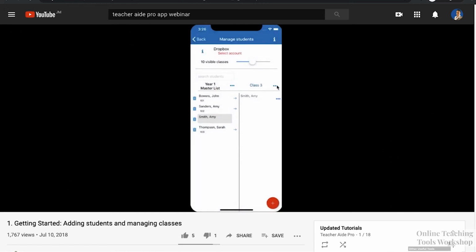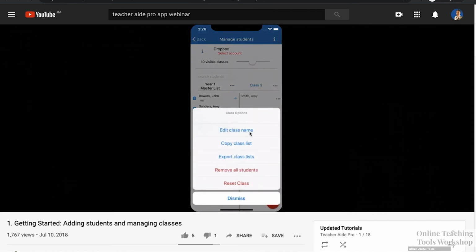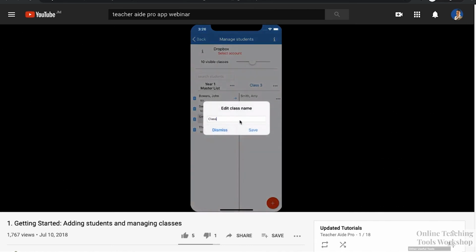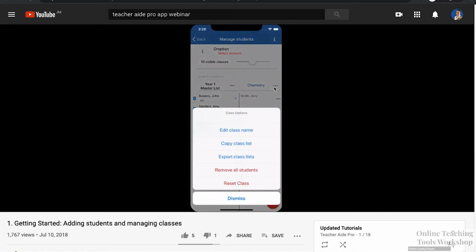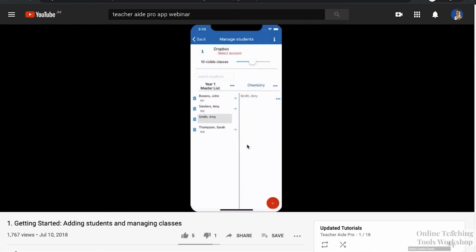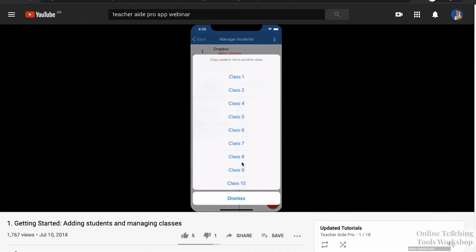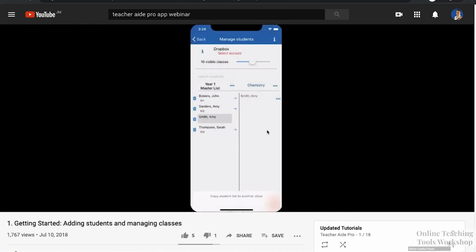Lastly, on the top, next to the class name, are some options. You can go ahead and edit the class name. So let's say class 3 is really chemistry. You can do that, and in that way you have your names. You can also copy a class list if you have the same classes multiple times. You can go ahead and copy a class list. And so can you name the classes?